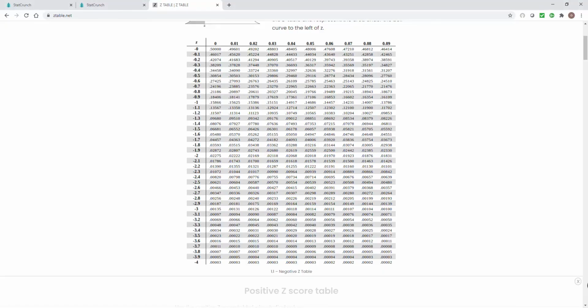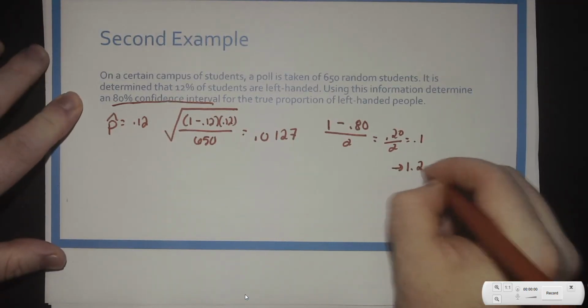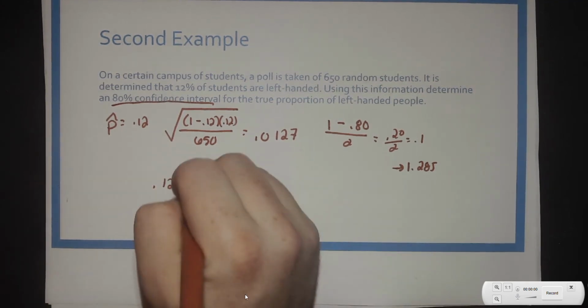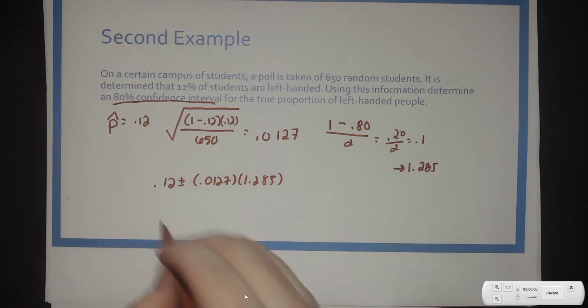Okay, so I'm going to go look at my chart. So let's see, look inside for the thing closest to 0.1, which looks like it's going to be between these two here. I want to take the average of those two, so that's 1.28 and 1.29. So if I take the average of those two, that would be 1.285. So I'm going to end up with, because I'm going to knock the negative off, 1.285. Okay, so then I'm going to bring it all together and say 0.12 plus or minus 0.0127 times 1.285.